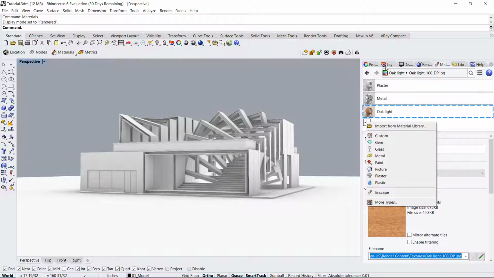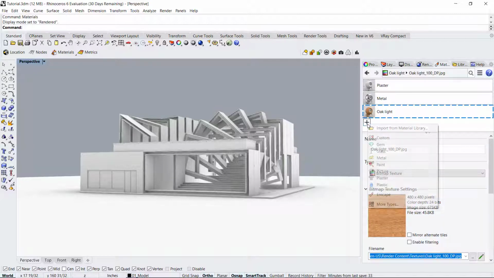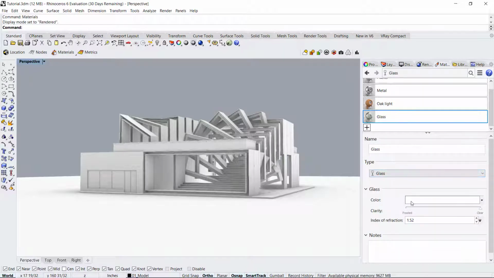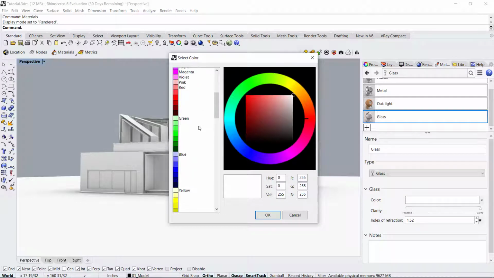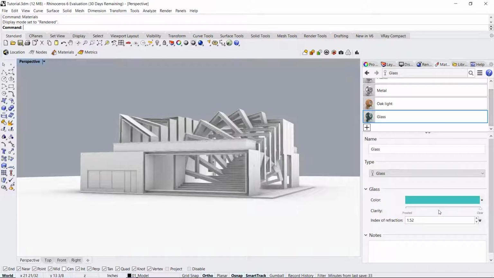And now my final material would be glass. I would come here. Here there's glass. I would select that. And you can choose any color or a kind of tint that you want your glass to be. I personally like to use turquoise. And then here, your clarity, you can adjust it accordingly based off of however you like it. It won't show as much as here. It'll show a lot in the model.